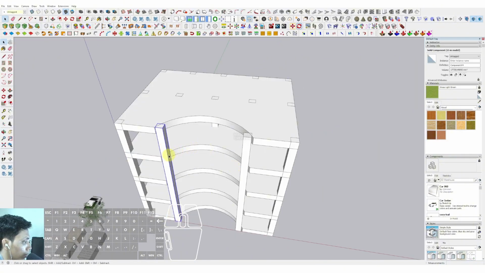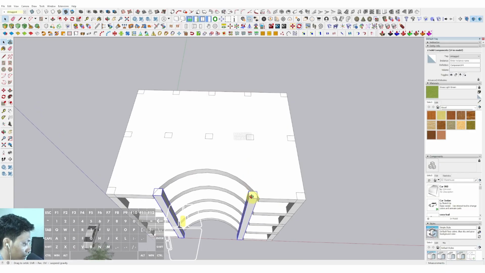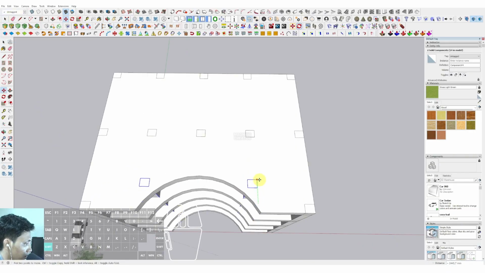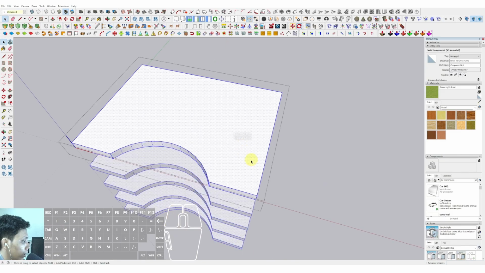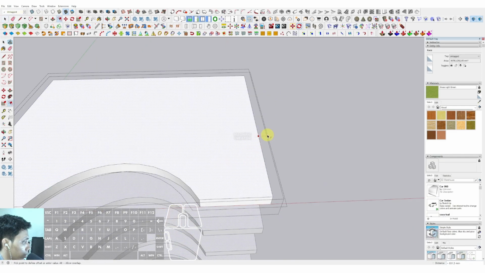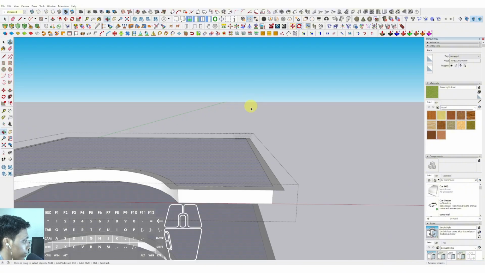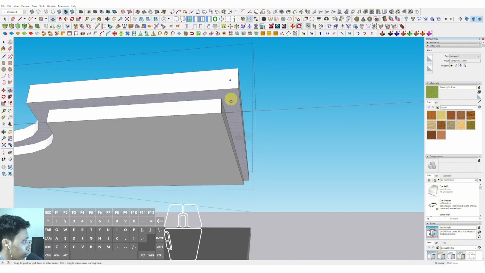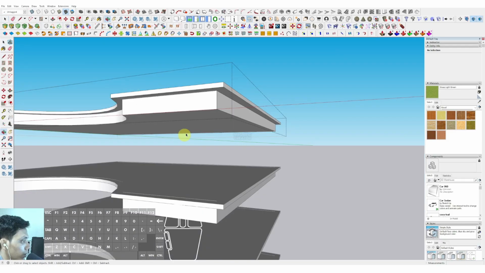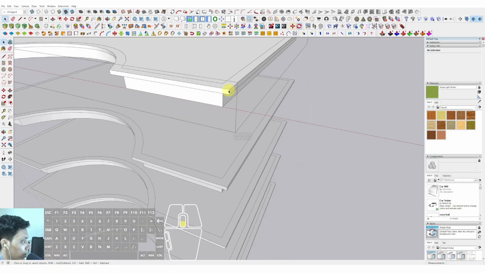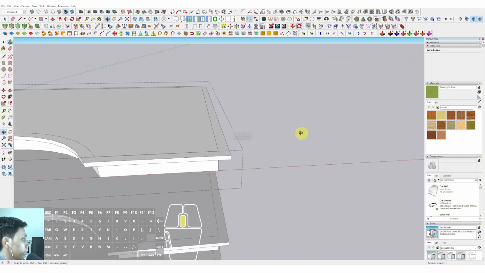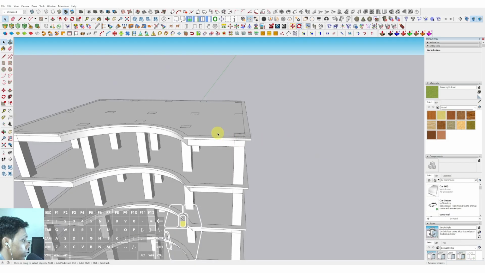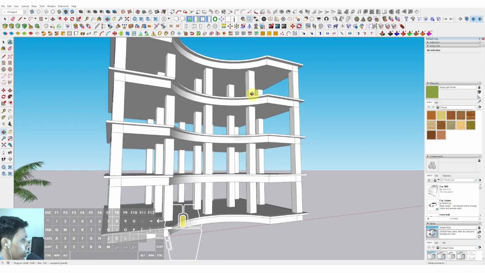Then we can erase some unnecessary columns in here. Then we can also move some of the columns to the correct position. Okay, and then don't forget to triple click the slab and offset it outside around 500 millimeters. And then we can select these surfaces and push it down 200 millimeters. So it will have an extended slab around 500 millimeters or 50 centimeters. Okay, so the basic structural system is just like this.